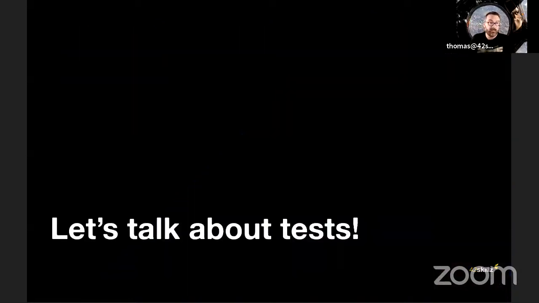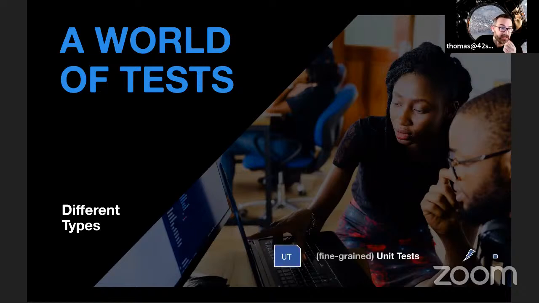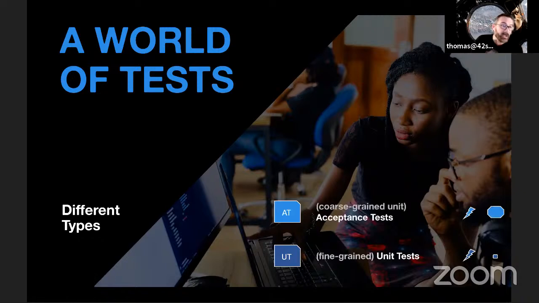Okay, let's talk about tests. Before we see the difference of the outside-in diamond, let's check some different kinds of tests. So first, we have what we call a fine-grained unit test. Fine-grained unit tests are super fast, here with that icon, and they are really fine-grained. They are really tiny. Then we have acceptance tests, which are unit tests, but coarse-grained.